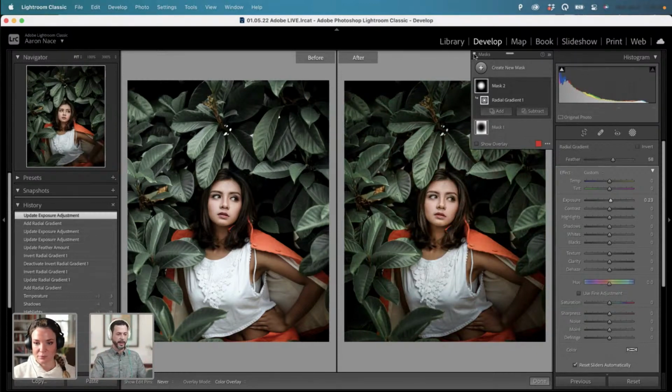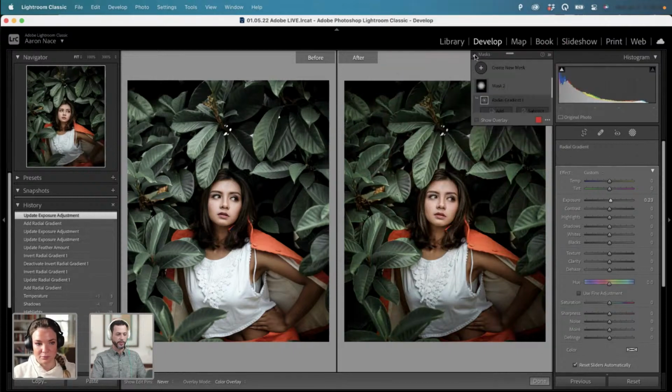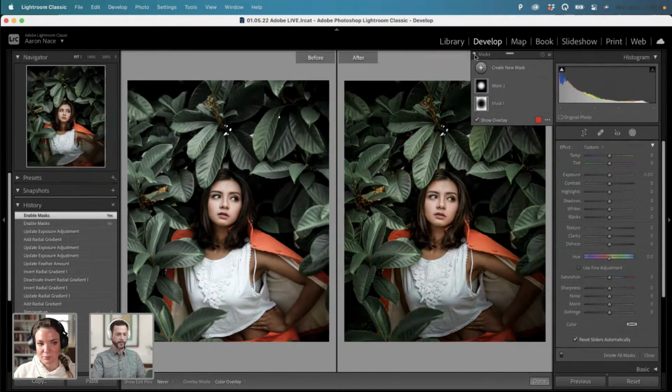Now I can actually turn these masks off or on at any time. I have these little options right here, which will turn this off. So you can see there's the before and the after with just the masks that we put on. So you can see it's a huge, huge change to the image. All right, we're already looking really good.